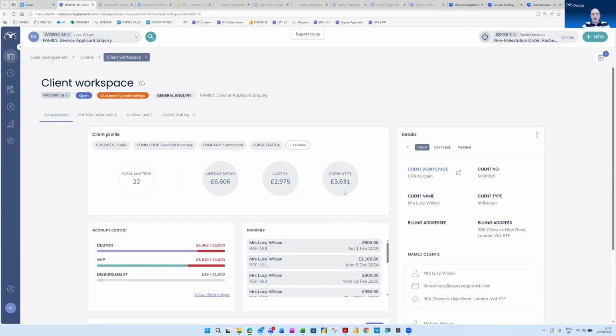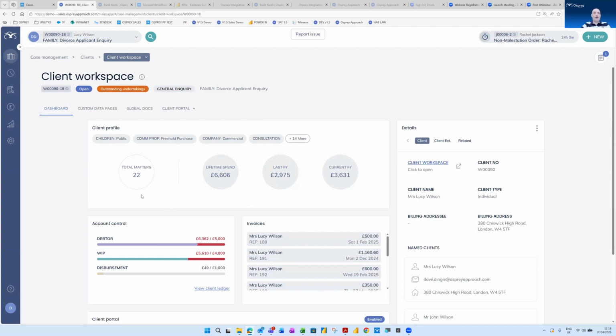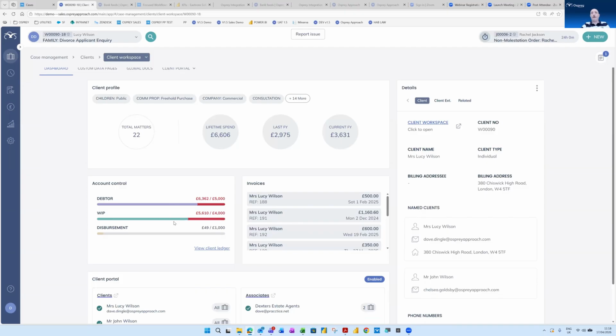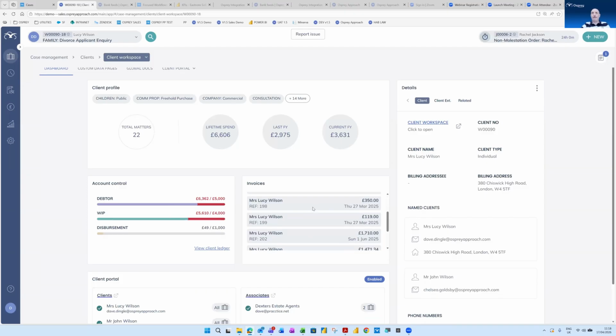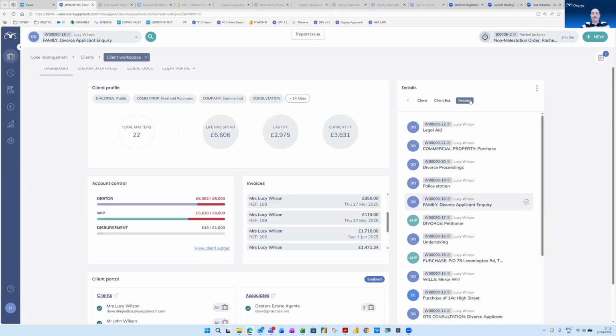We've got financial metrics in terms of her spend this year, last year, and her lifetime spend. All of her account controls, so debtor, disbursement, WIP limits, her invoices. Over on the right-hand side, all of her contact details and her related matters.